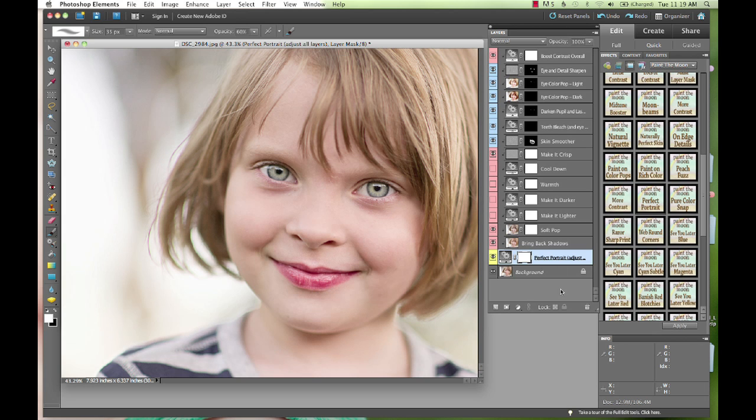And so that is the Perfect Portrait action from the Picture Perfect Portrait Mega Set. This set was just newly updated and added to, with a lot of revisions and a lot of new additions, some really fun ones, some really big time savers in there.